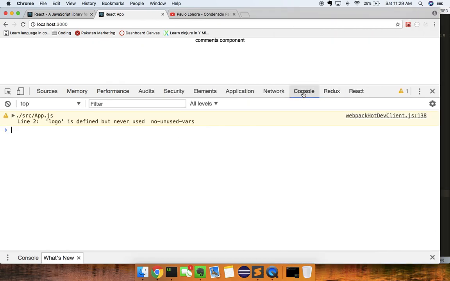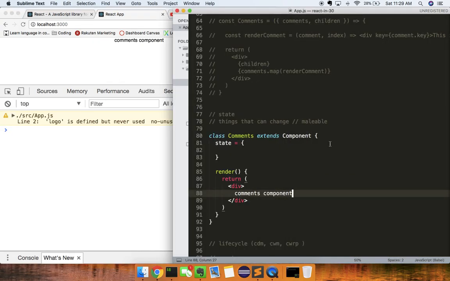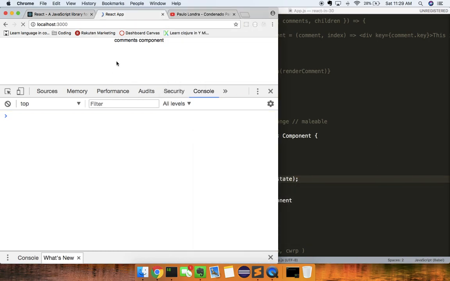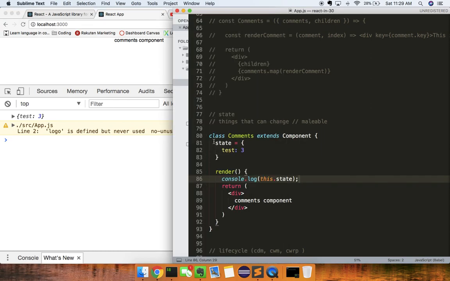Let's make sure this refreshes. Okay, come on. Okay, so let me make sure. Let's say test is 3, and then let's log out this state. Maybe because I updated my Create React app recently. Let's make sure. Okay, cool. So that works. So you can have state here.